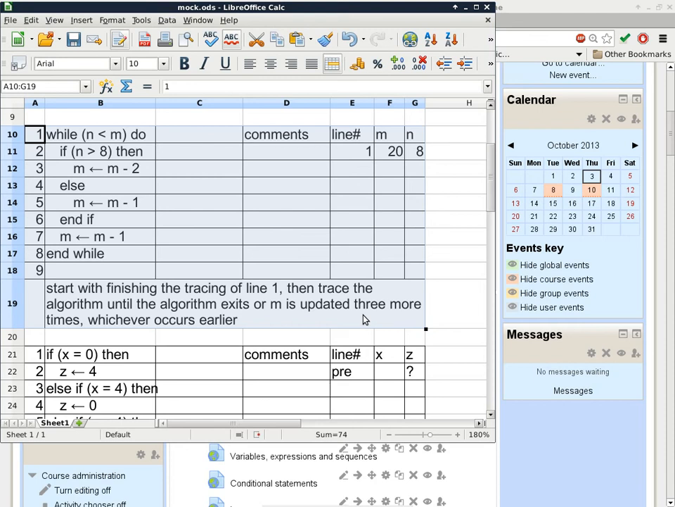So start with finishing the tracing of line 1, then trace the algorithm until the algorithm exits or m is updated 3 more times this time, whichever occurs earlier. Okay, so line 1 is not quite done yet. Why is it not done? I mean, we have n, this is line 1, what is missing?